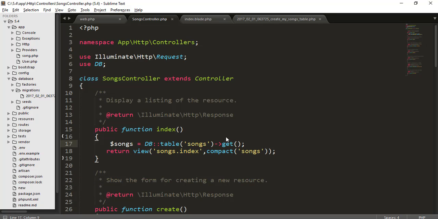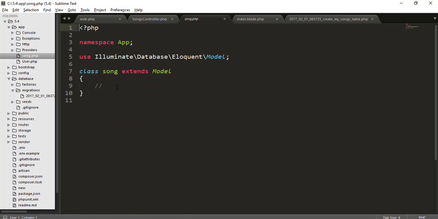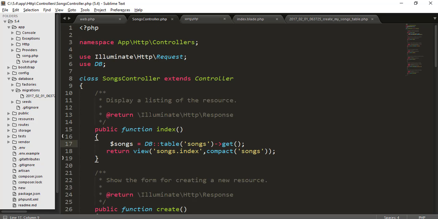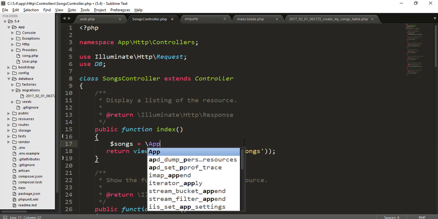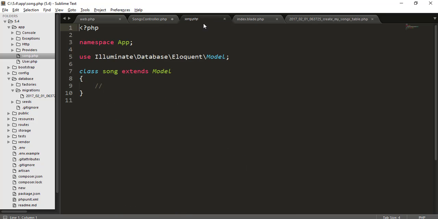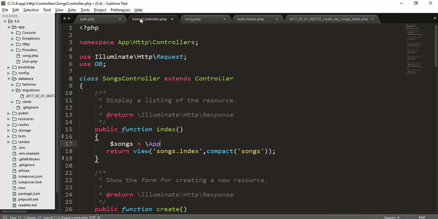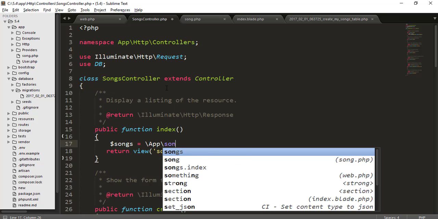So how will we use this Song model? We will use it like this. Just delete all these things, and just type App. Why App? Because our Song model is in the app folder. So App, then what is the name of our model? The model is Song.